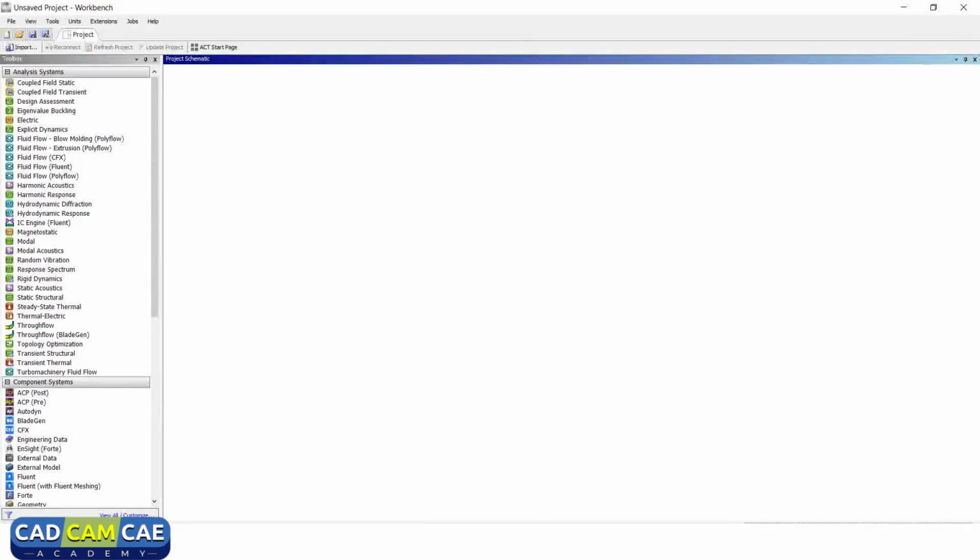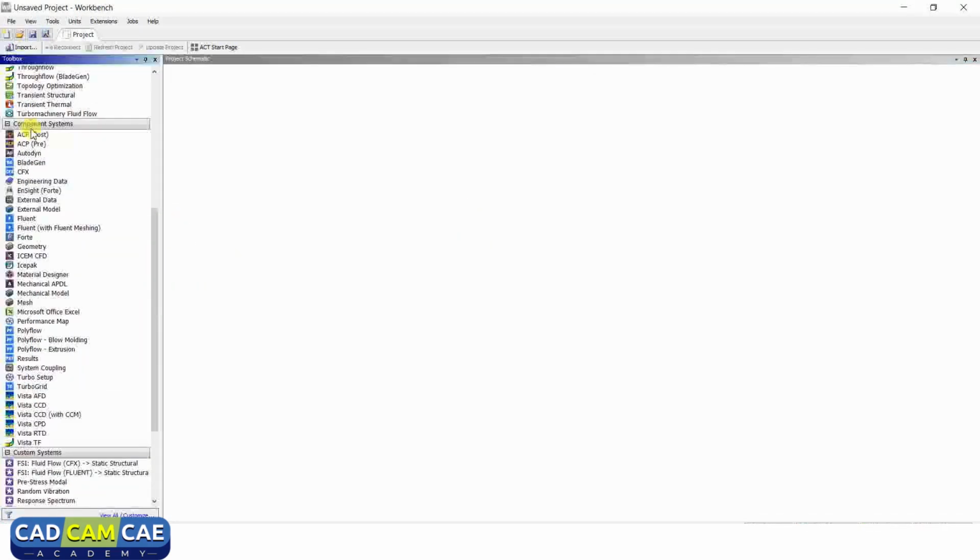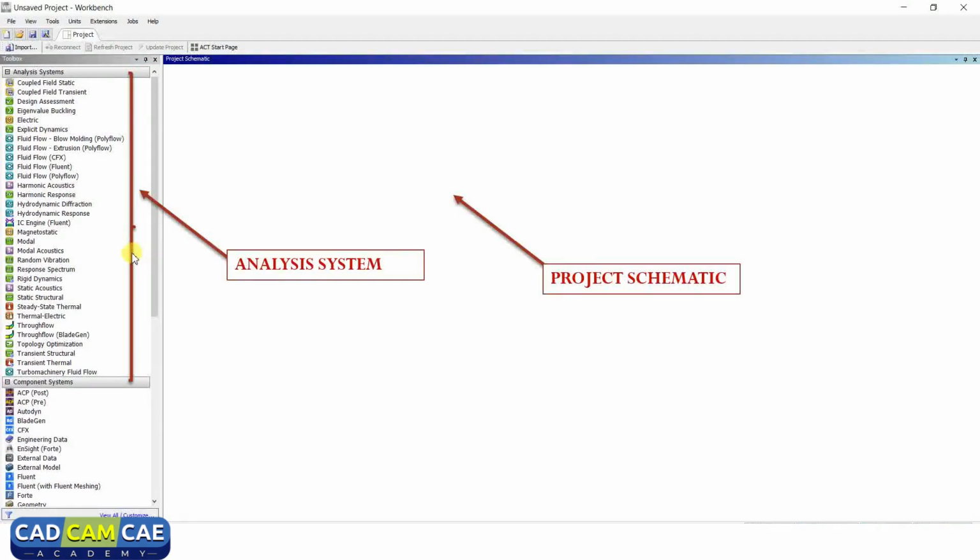So just move towards the interface of Ansys Workbench. You can see the interface at the center. It's a completely white window, which is nothing but a project schematic. Here you can solve a number of projects by using the analysis systems available at the left hand side of the Ansys window. At the analysis system, you can check the number of analyses like explicit dynamic, static structural analysis, modal analysis, transient analysis, thermal analysis, and so on.